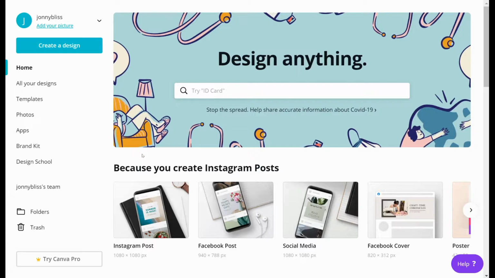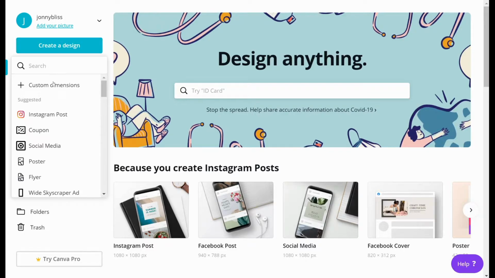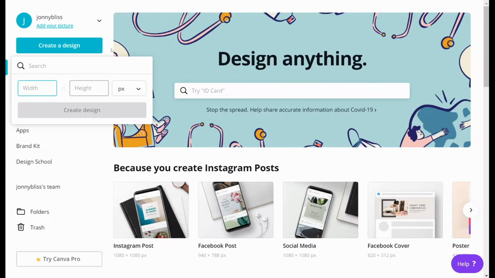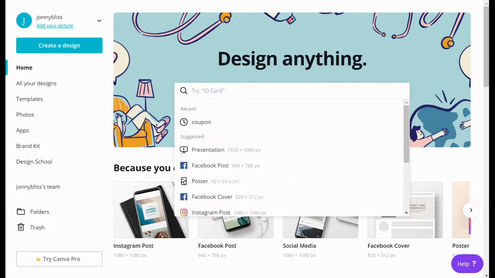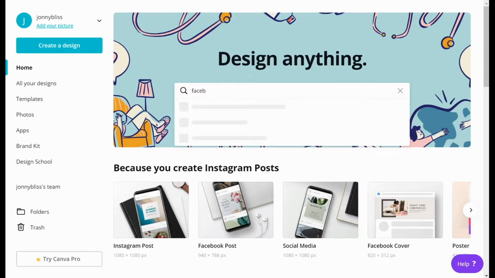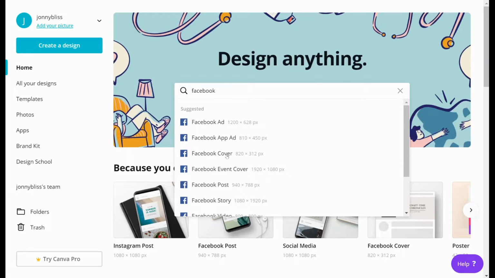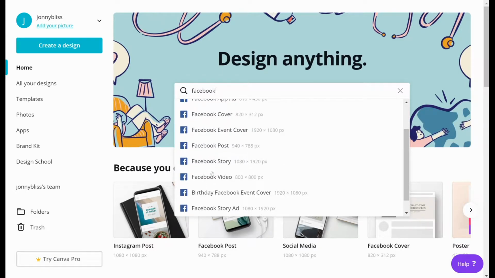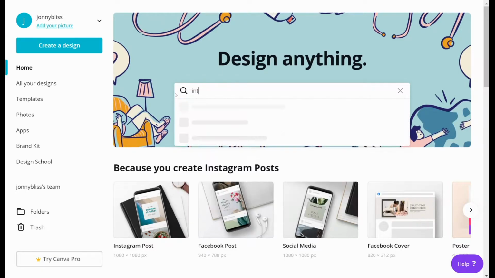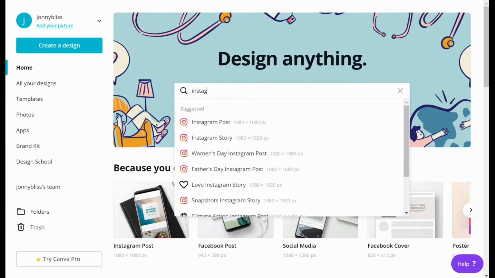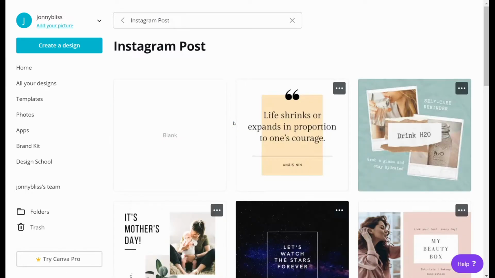So the first thing you do when you type in Canva to Google and click through is you'll come to this page. Now in this box here is where you type in what size you want your designs to be. You can do custom dimensions where you put in any dimensions you want, but it's probably the best practice to just start with the sizes they have. So say for example, you want to do a Facebook ad, event cover, post story. We're going to do just an Instagram because it's a square and that looks really good on LinkedIn as well. So we can put that in.